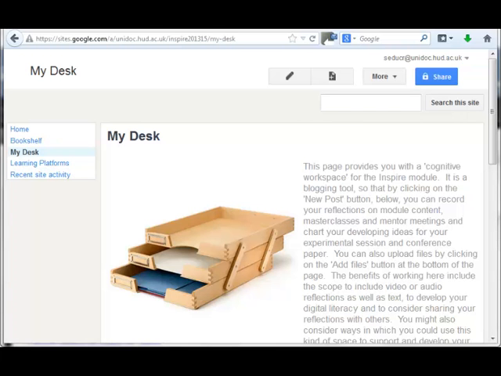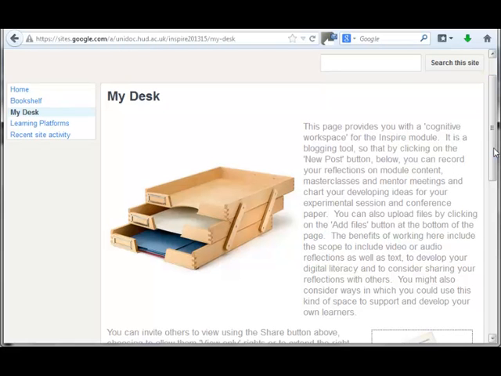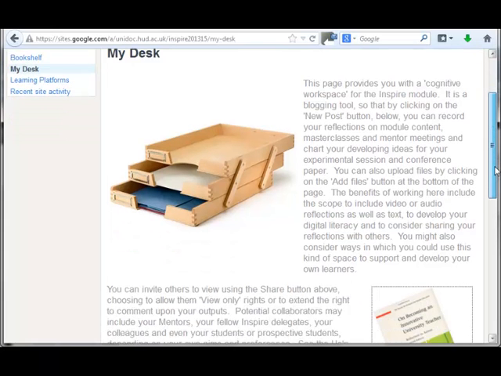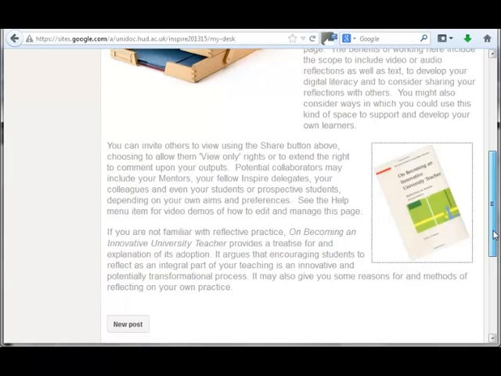Hello, here I'm going to show you how to blog on your Inspire study space, and in order to do this, the best place to go to is the My Desk option in the left hand menu. By that, what I guess we're trying to convey is that this is an area for your outputs where you might have some cognitive space to think about the Inspire module and your plans for it, and begin to formulate that into some kind of written or blogged account of your development through the module.